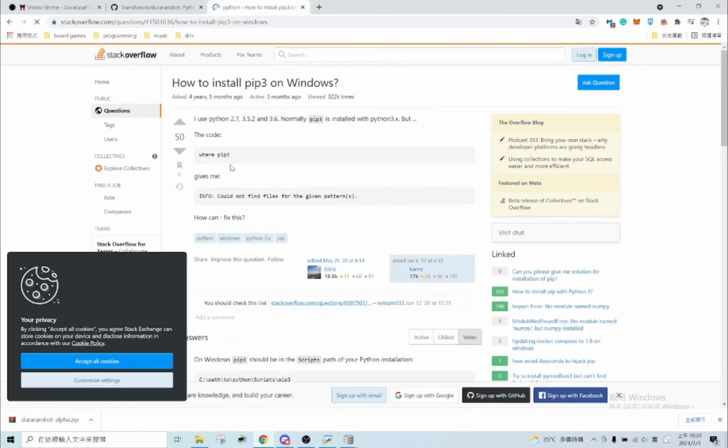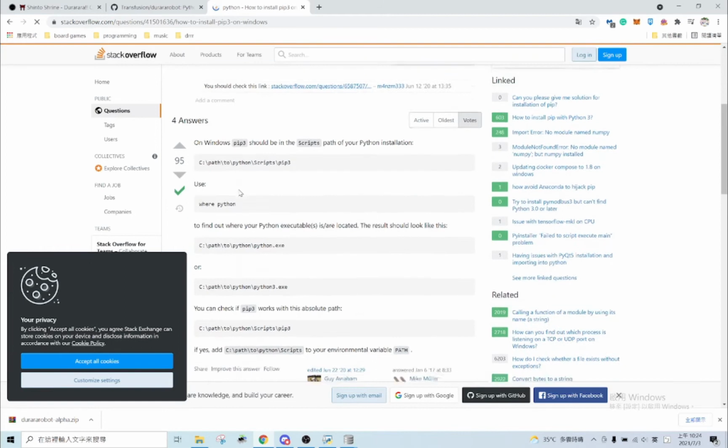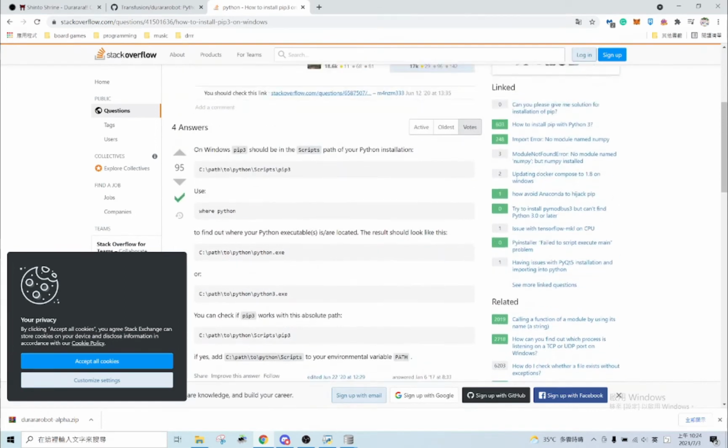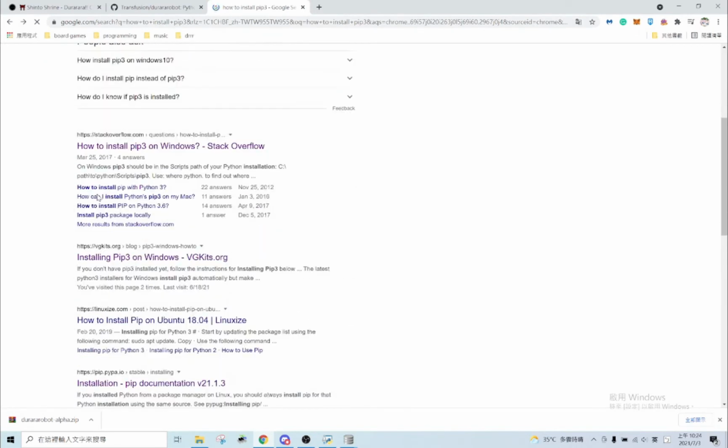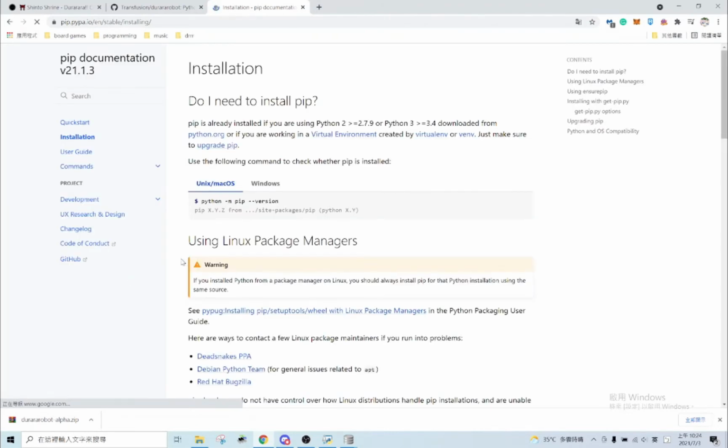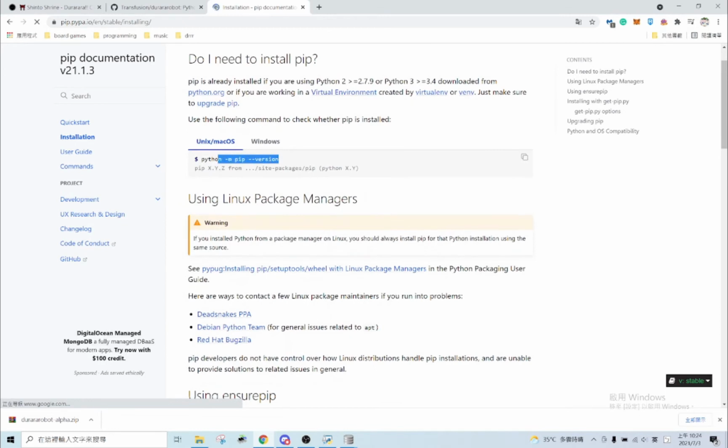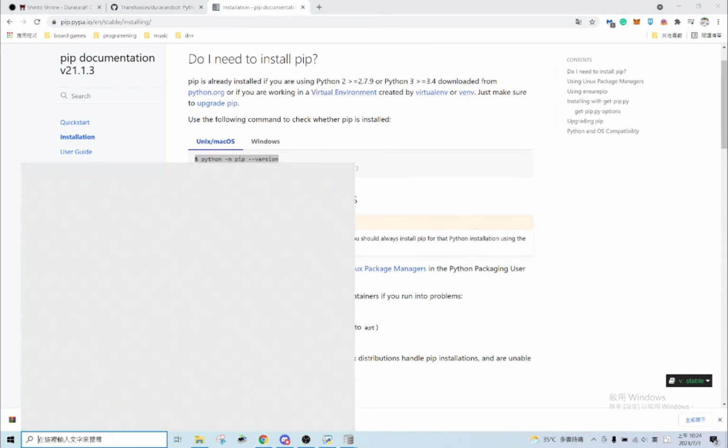So how do you install pip3 on Windows? Right here I have this tutorial, and you just type in... wait, this isn't the code. Okay, I think it's pip install. How to install, installation pip documentation. Sorry, it's taking a while. So what you do is you write this code into your command prompt.